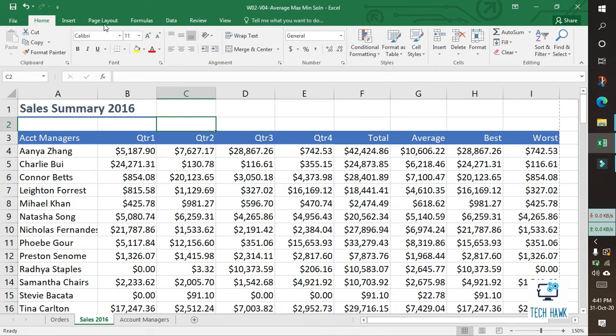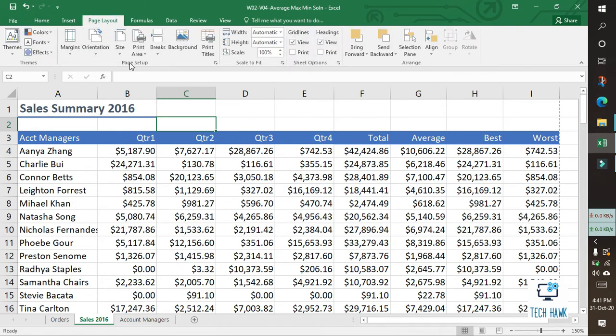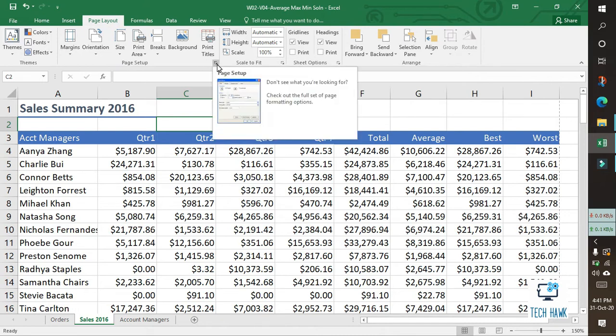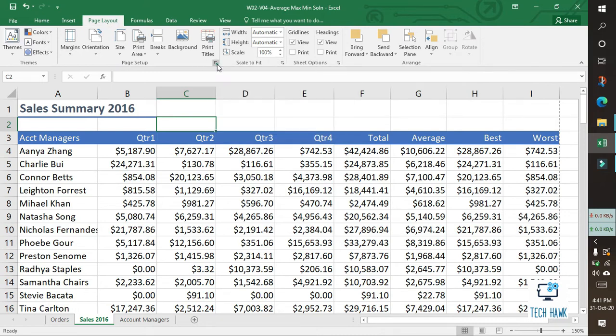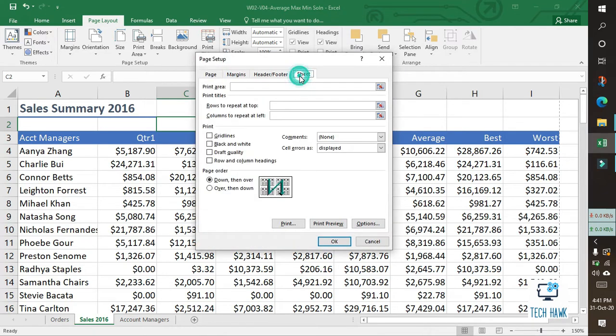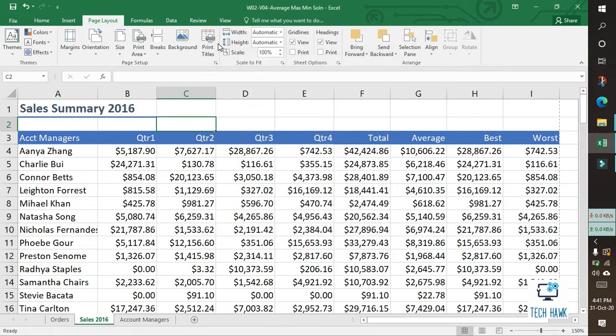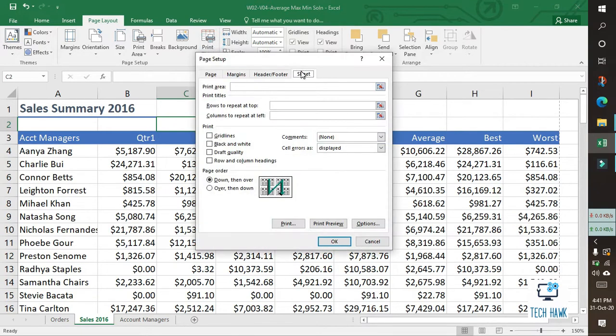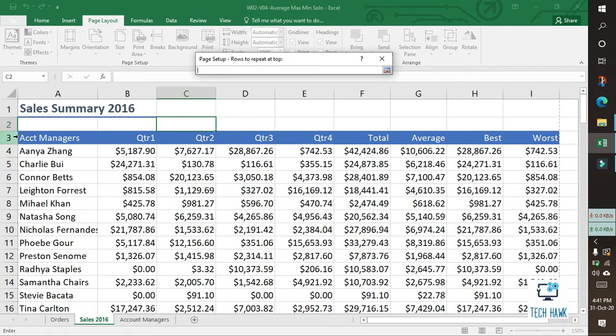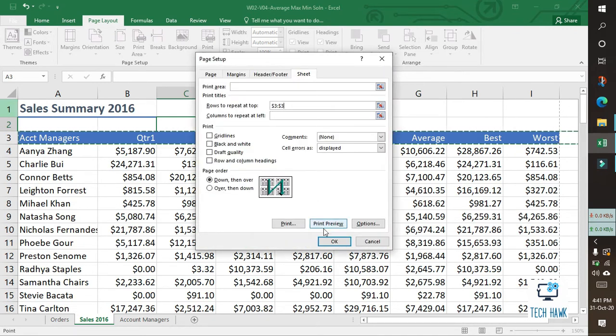So for this, go to Page Layout, then from Page Setup, click on the arrow at the right bottom corner, and then go to the Sheet tab, or you can just click on Print Titles. Under this Sheet tab, find Rows to repeat at top. Click on this spreadsheet icon and select the rows you want to repeat. For me, I want this row to repeat, and then press Enter from the keyboard. Click OK.